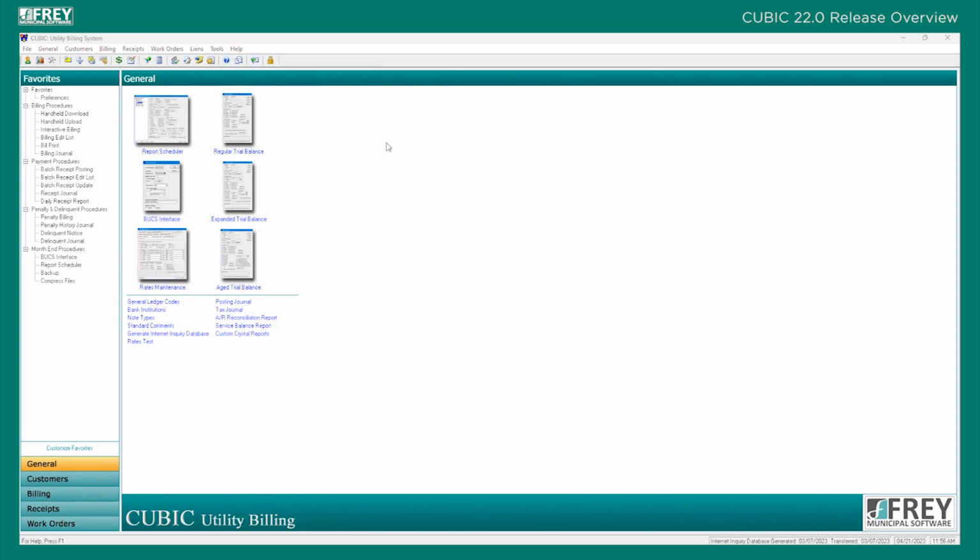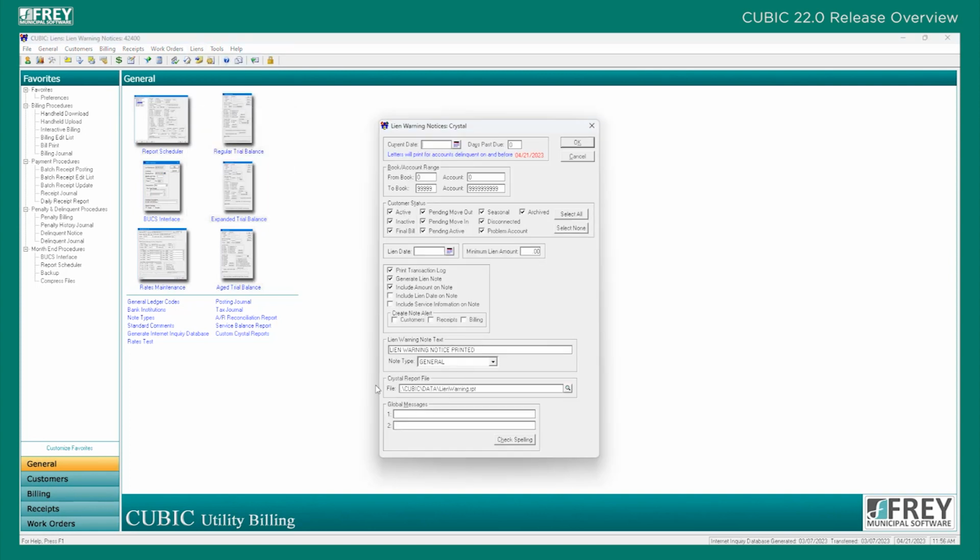A lien warning notices program has been added to the system to provide a notification to customers that they are about to receive a lien. This program is located off the top level liens menu. This notice gets created via Crystal Reports. The warning notice option screen gives the user options to select which customer should get notifications along with the date that the liens will be filed. You can see here we will put in the current date and the date that the liens will be filed.